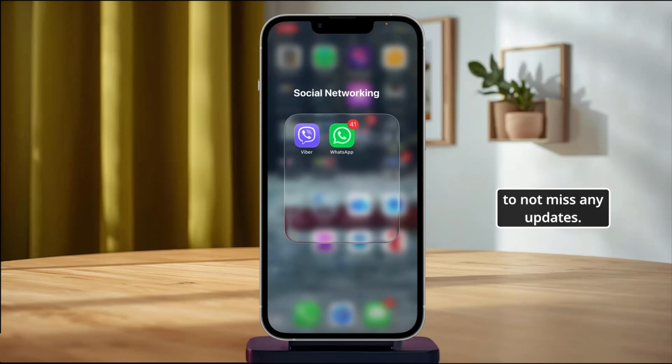So, archiving or unarchiving messages on WhatsApp is basically like hiding and unhiding them. It's really simple. Let's dive right in.